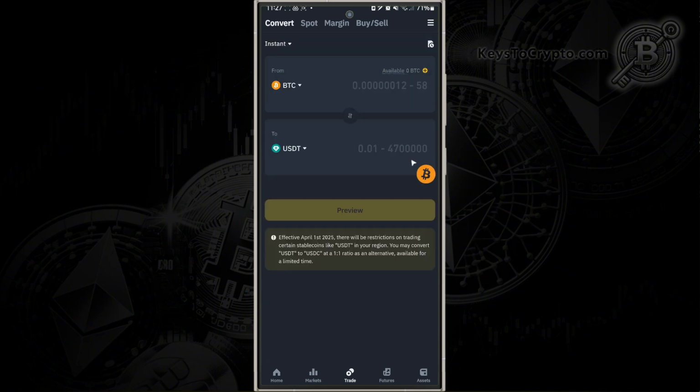Enter in the amount of USDT that you want to receive, or enter in the amount of Bitcoin that you want to convert into USDT. Tap on Preview, confirm the transaction, and that's how to convert Bitcoin to USDT in Binance.